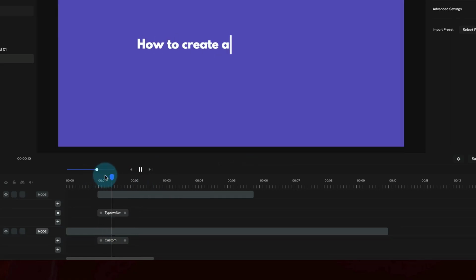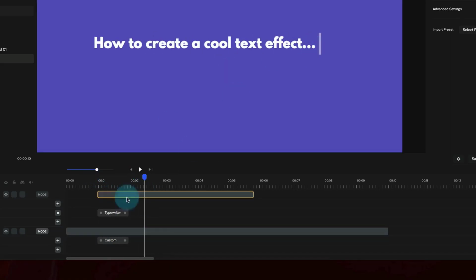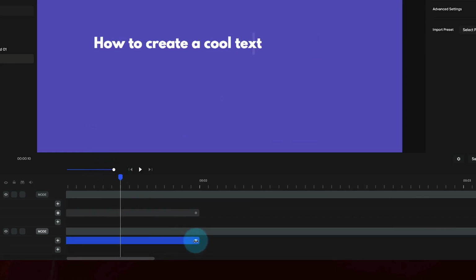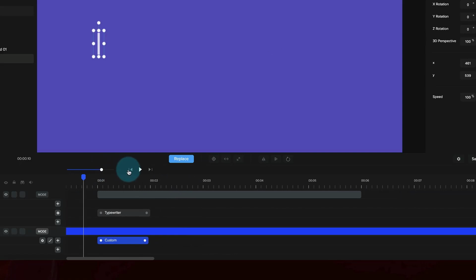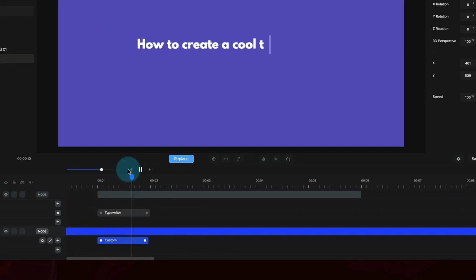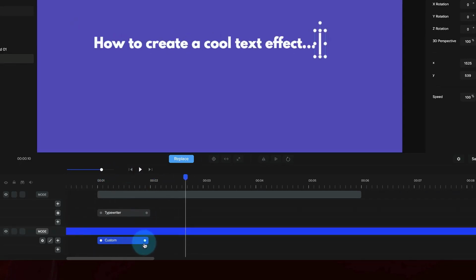So let's just preview that. Okay, cool. So we might even want to make this a little bit faster. So I'm just going to zoom in a bit closer, just maybe make it at one frame or so. Let's just see that. So we want it to go slightly ahead of the actual text typing. So let's just, again, preview this from the start. Okay, that's really cool. You could even make it slightly faster, but I think that's looking good for now.